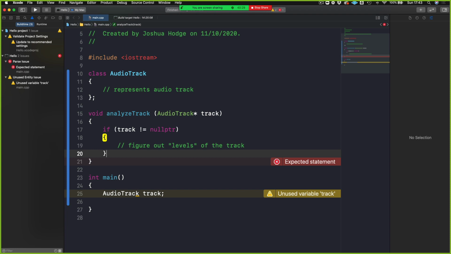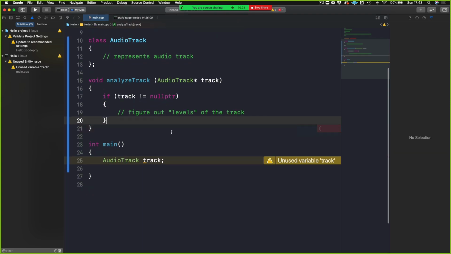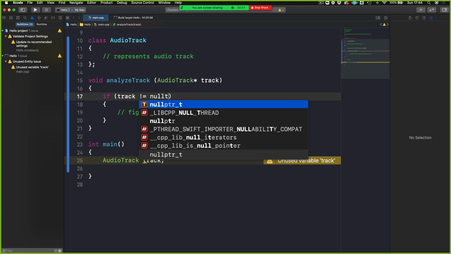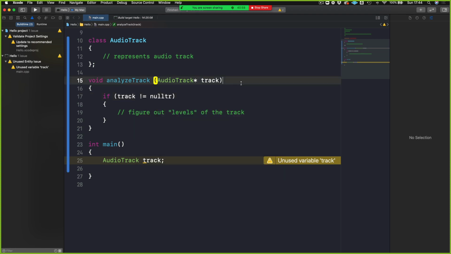So that will work just fine. Another way that you could do it is you can just say if track, like that. Because track is a pointer, you can basically say if track, meaning if track is not equal to null pointer. Both those things mean exactly the same thing. I like to use if track, but some people like to explicitly say if track is not equal to null pointer. So we will just keep it like that.